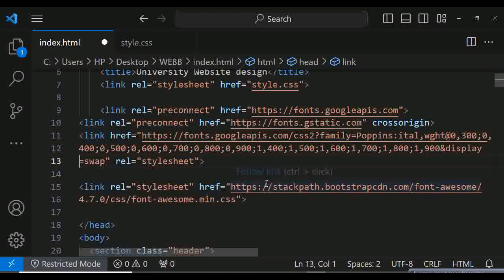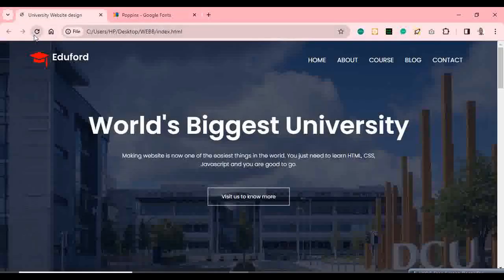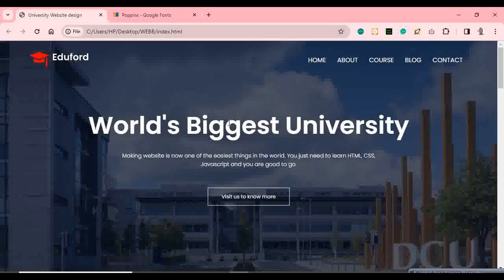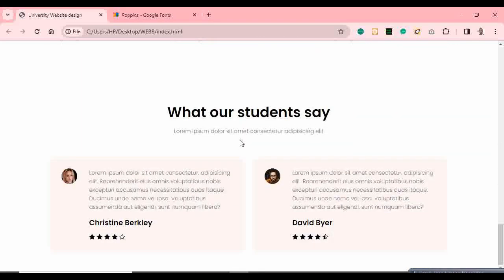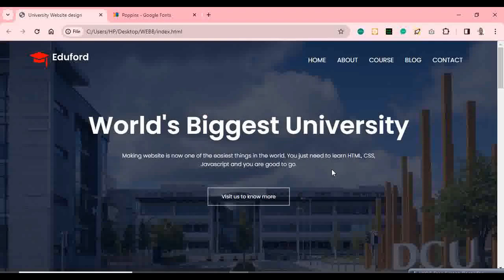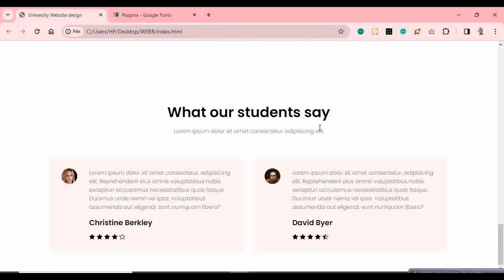Alright, so let me save and reload. So as you can see, the text is showing. So if you have any issue with the font, you can easily change the font from Google Fonts. You understand? So as you can see now, every text is showing.